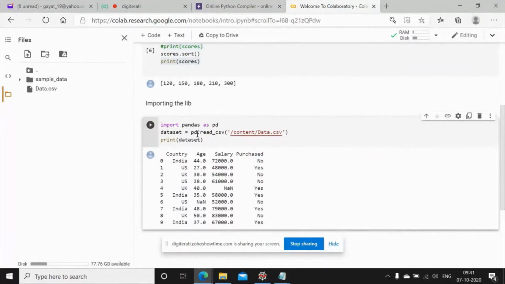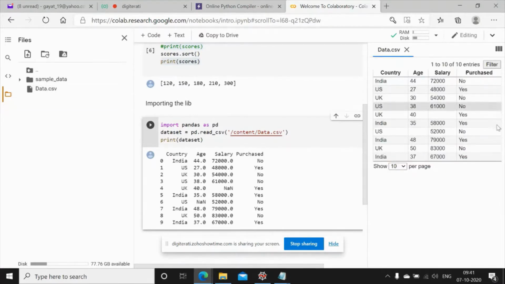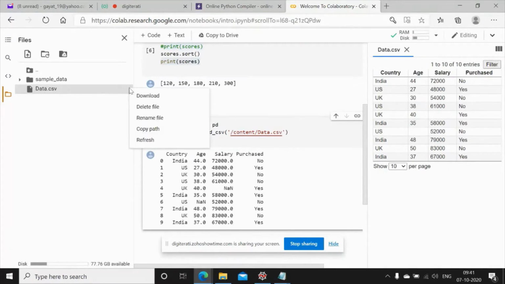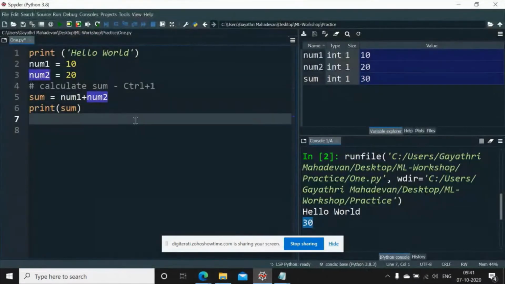So how do you do that? pd.read_csv, and then you go to the files. You upload the file. That's the file you can see here. And then how did we upload it? We just copied the path from here. And then I used the path to paste it here. And then we used it. That's way number two.